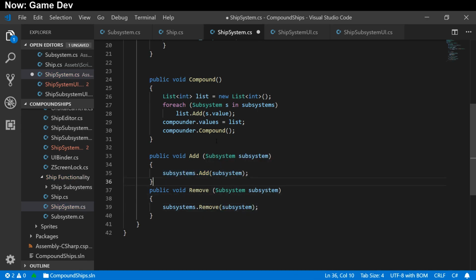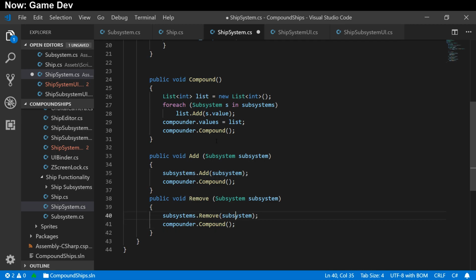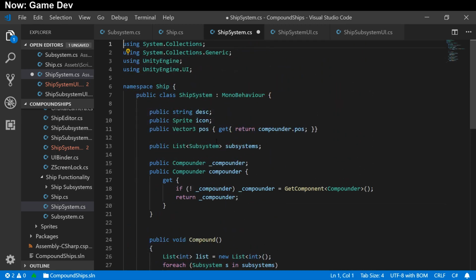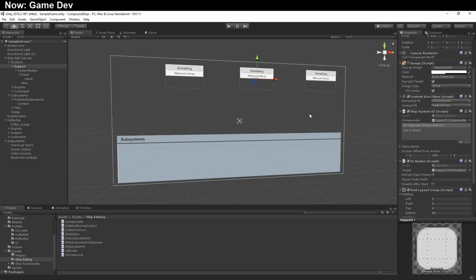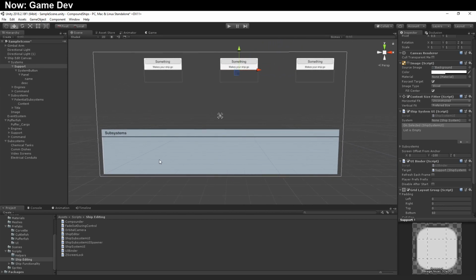But we also have the responsibility to make the compounder function. So compounder.compound. There we are, and now that should all work again. The only question is, all we have to do is wire it up and then test it. And we have to wire it up because we've disconnected the ship system UIs from the ship. Later on, we will make these automatically spawn in the exact same way that we do with the subsystems, but for now we'll just do it manually.